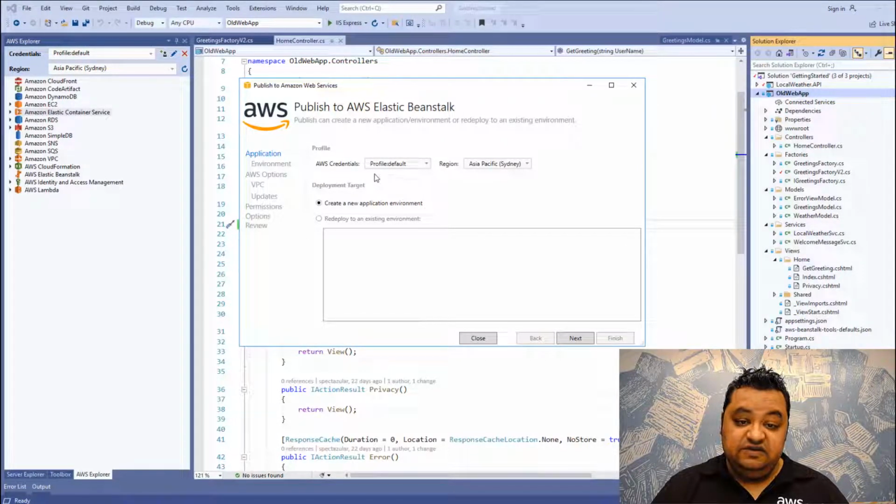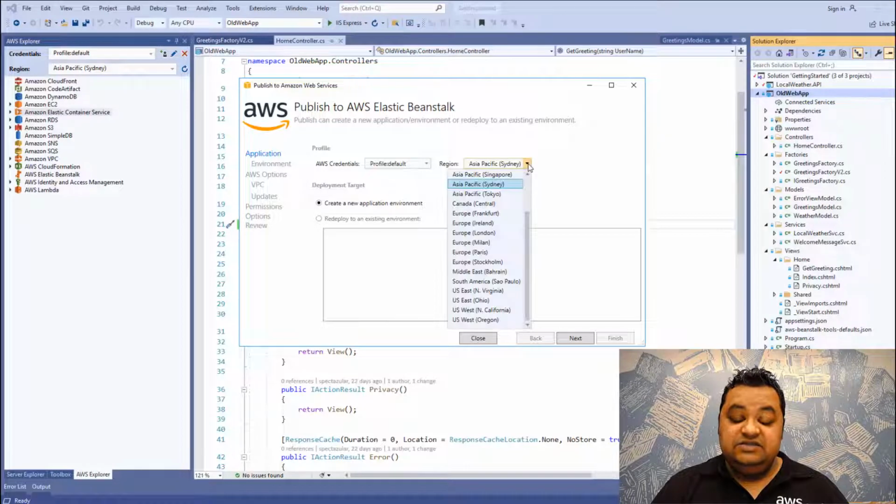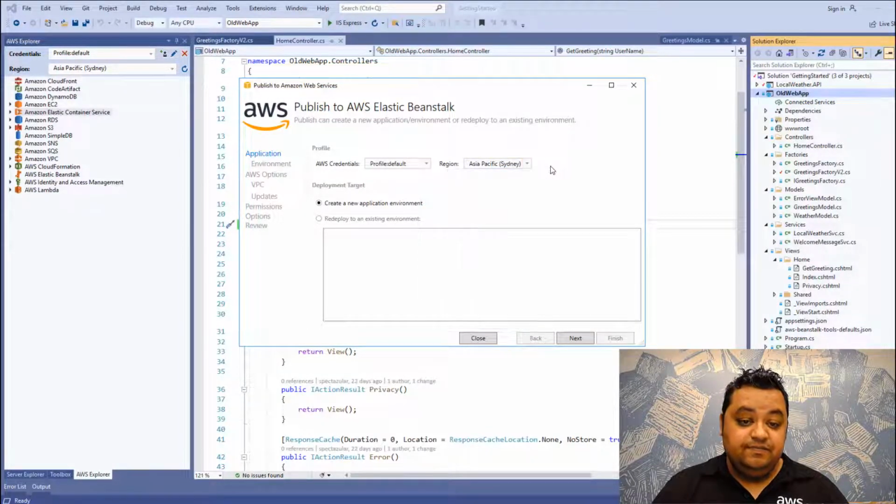We will get a wizard to help us with the deployment process. And first off, let's make sure that we select the right credentials to talk to the right AWS account. And again, if you'll recall, we had created the default credentials profile. So let's go ahead and use that. And as usual, we are presented with a few options on which regions to deploy this workload to. And what I want to do is create a new application environment for my AWS Elastic Beanstalk application. So let's hit next.